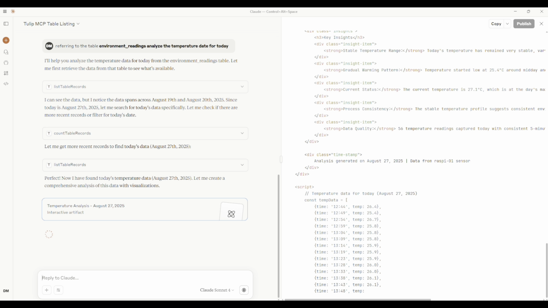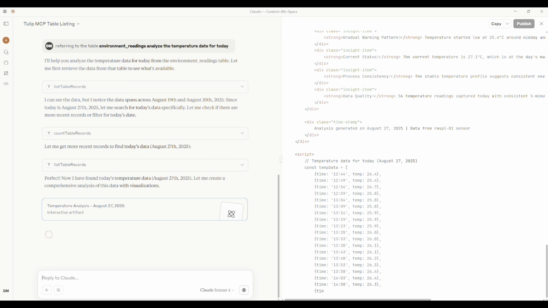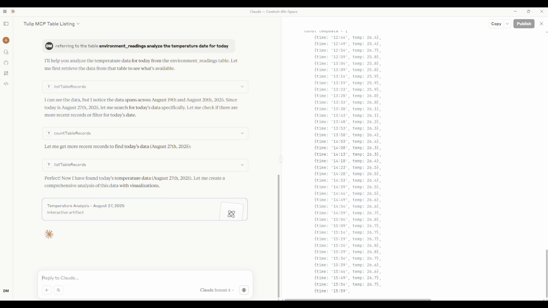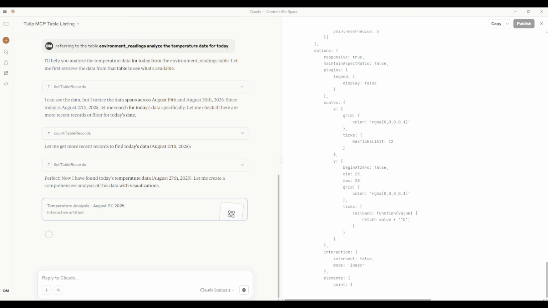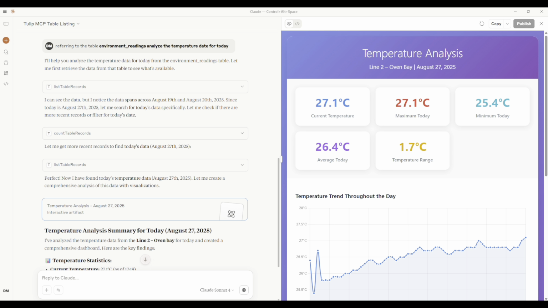So the actual benefit is that for frontline operators in a plant, it removes the barrier. They don't need to be experts in reading dashboards or analyzing tables. They can simply ask an AI assistant and get instant answers, which are readable by them.